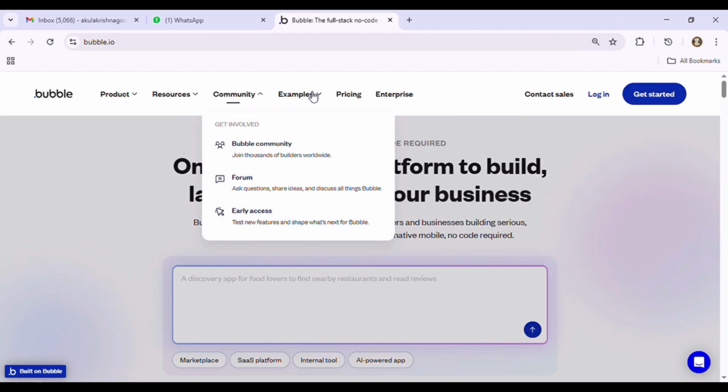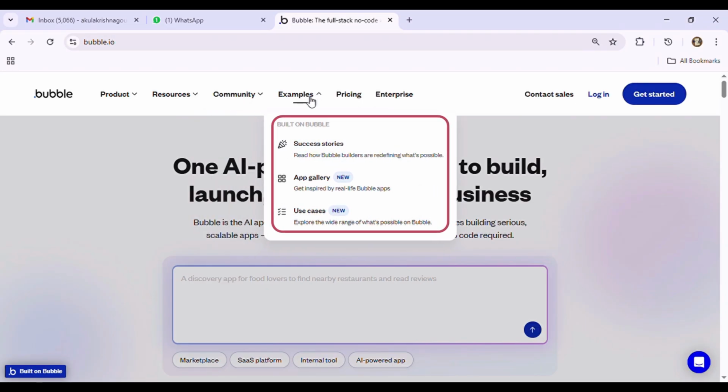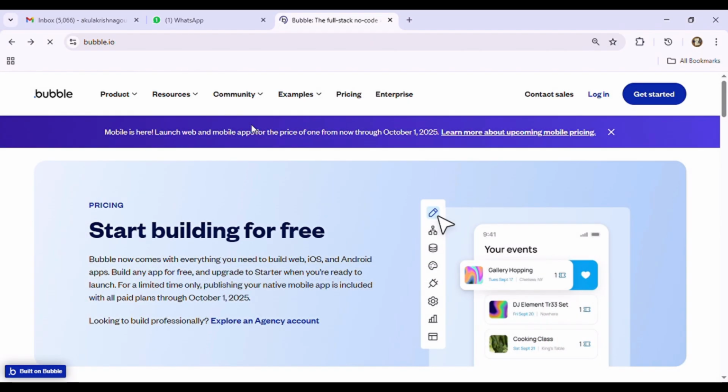And if you are looking for inspiration, the example section is the place to go, featuring success stories, a gallery of apps built on Bubble, and various use cases. Finally, let's look at the pricing page. The most prominent message here is start building for free, which is a fantastic entry point for anyone new to the platform. It means you can sign up and start experimenting without any financial commitment. They also provide specific details on mobile app pricing, which is important to note for more advanced projects.